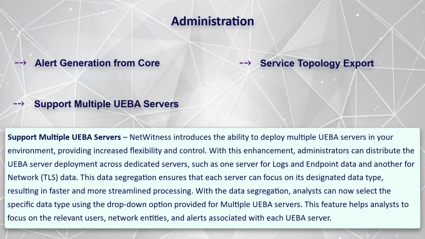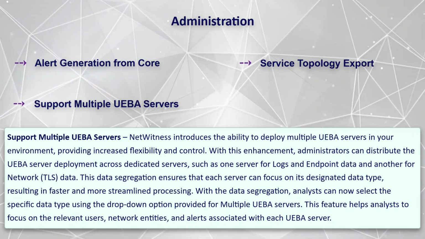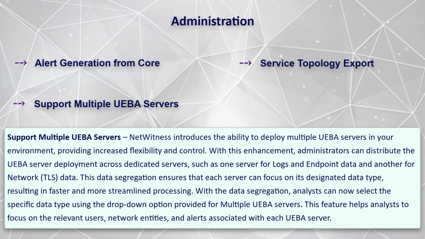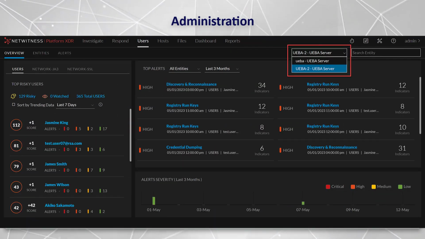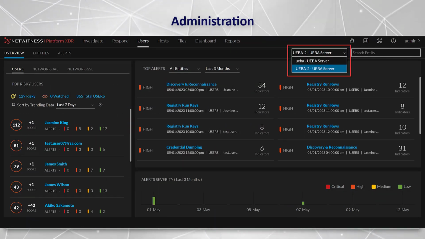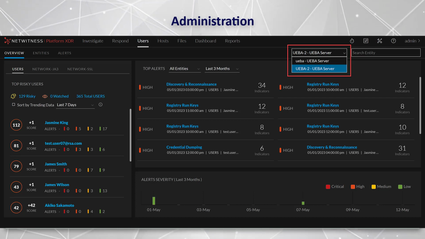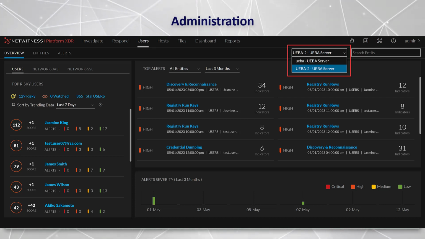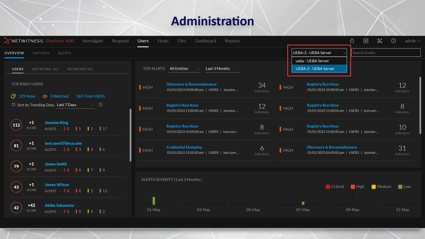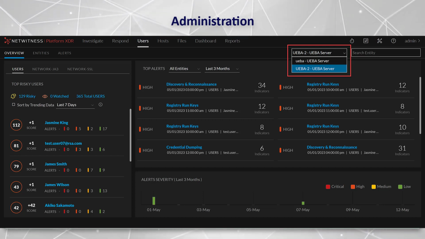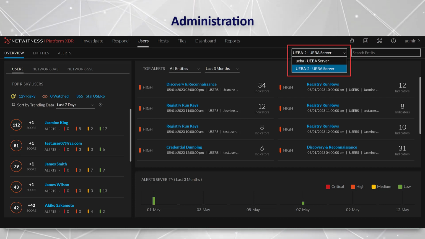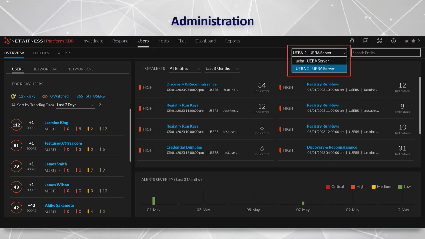Support multiple UEBA servers. NetWitness introduces the ability to deploy multiple UEBA servers in your environment, providing increased flexibility and control. With this enhancement, administrators can distribute the UEBA server deployment across dedicated servers, such as one server for logs and endpoint data, and another for network TLS data.